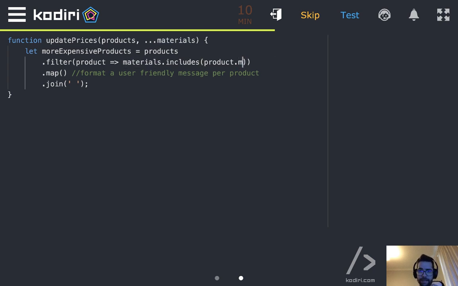Product dot made. Brilliant. I typed it wrong. Correct. That's absolutely brilliant. You want to see if that list of materials, which could be cotton and wax, dot includes cotton, for instance. That's literally what we are doing here. We are just keeping the products that are made out of one of these special materials that everyone is demanding now.